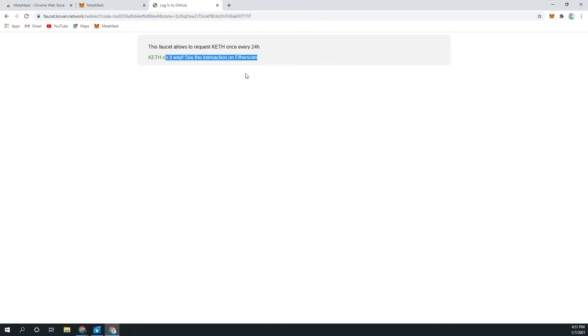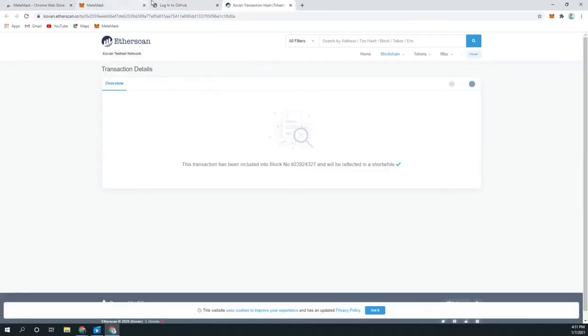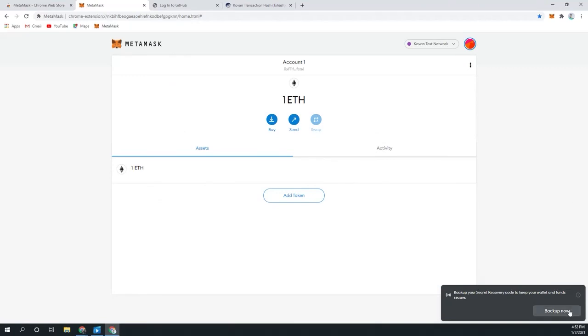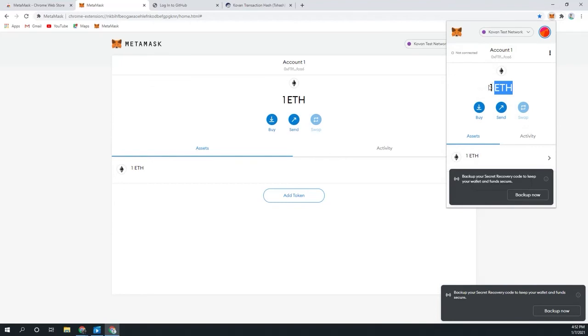Now every transaction, no matter whether on a test network or a main network, comes with a special link that basically shows the details of your transaction, such as whether it is mined, which block includes your transaction, who sent it from which account to which account, and the value, this kind of stuff. Now shortly you should receive the Ether, and there you go. Now we finally have one Ether that we can actually start using to interact with decentralized applications.